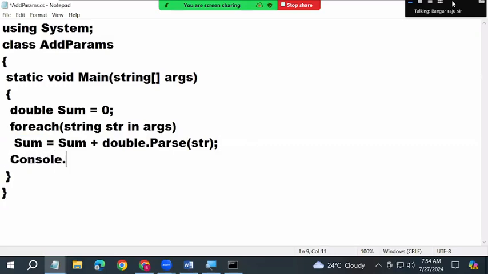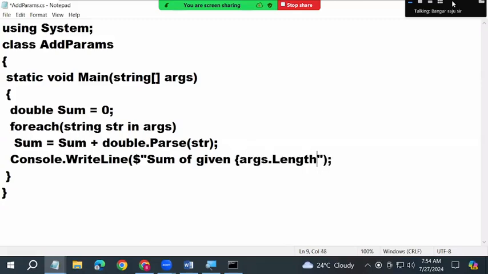Now I'm printing Console.WriteLine with a dollar sign: sum of given, how many numbers it has to be printing, 4 or 5 or 6 or 10? How do you get it? args.Length numbers is. Did you understand the statement? Yes or not? What will it print? Sum of given number of numbers is the final sum. Just see, 4 lines of code here. 4 lines of code. You can add any number, 100 numbers you can add at a time.